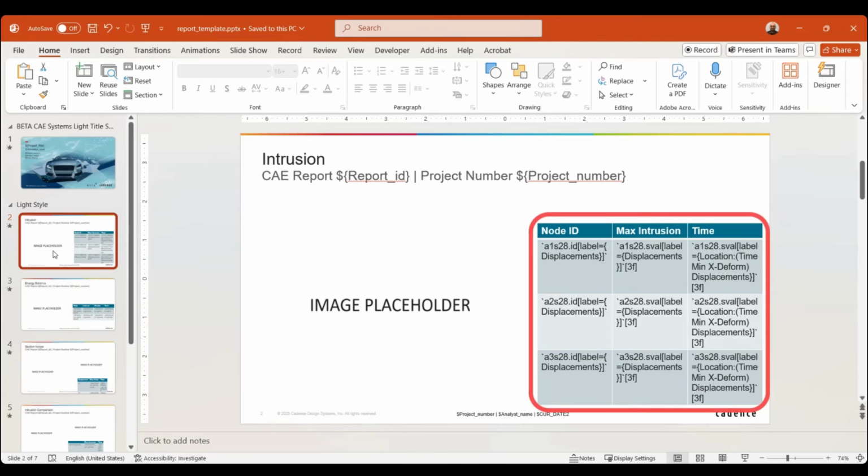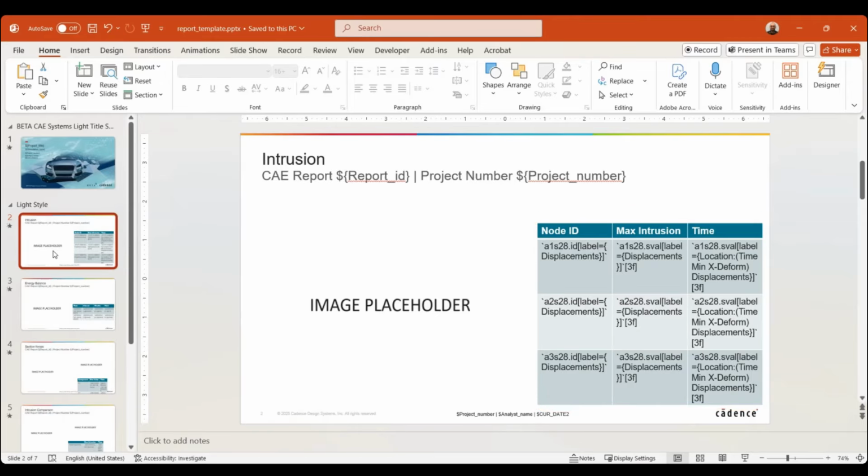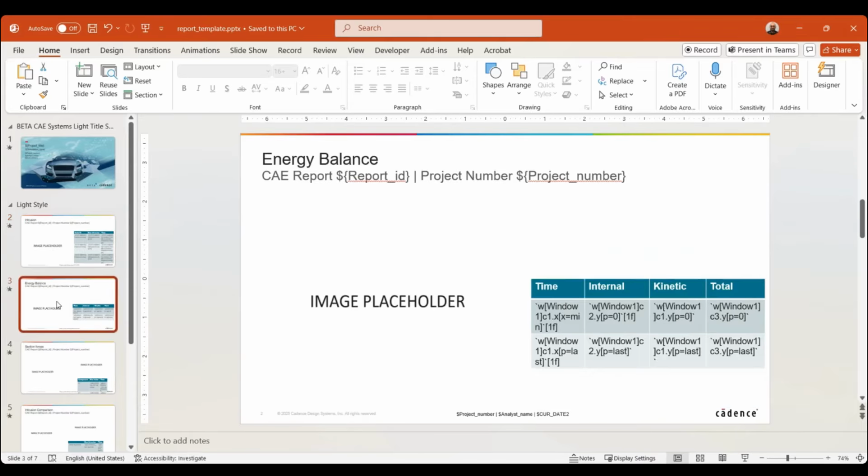We also have tables that contain expressions known as built-in functions. These functions automatically calculate results for specific entities in Meta. The main advantage is that we don't have to manually recalculate values every time we load a different results file. As soon as the required data is available in Meta, the built-in functions update the results automatically. The rest of the slides follow the same structure. Each one includes image placeholders, variables, and built-in functions.